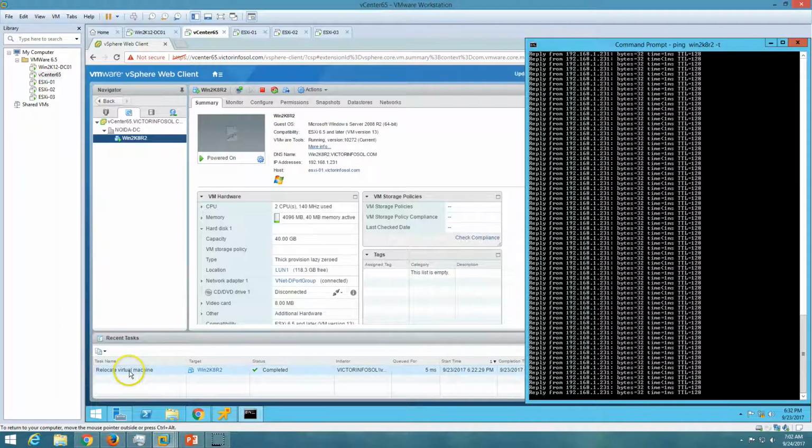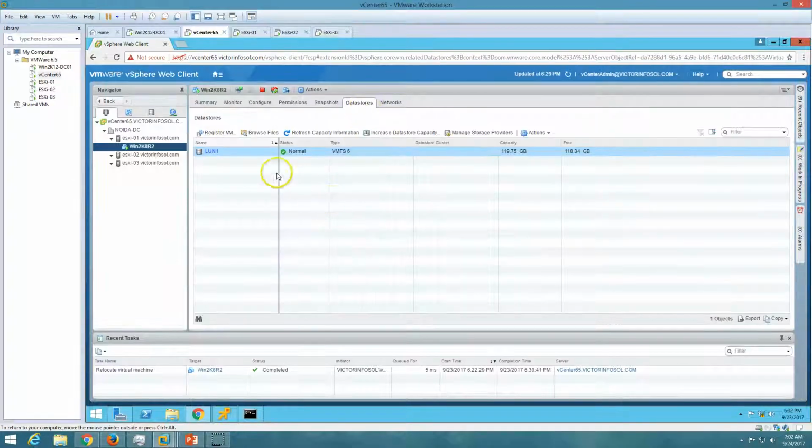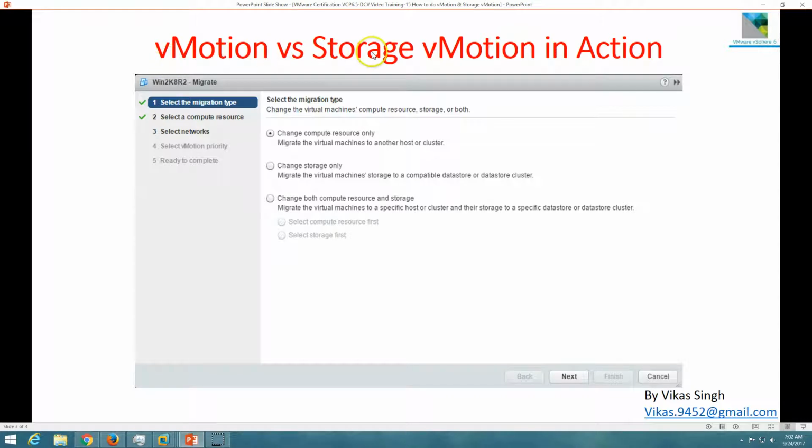So now you can see the vMotion is completed, and the latency is also very stable. If I go to host and clusters, you can see the machine is located on ESXi1 now, and if I go to the virtual machine datastore, you can see it's moved to LUN1. So this is all about vMotion and storage vMotion: moving a virtual machine from one ESXi host to another ESXi host, moving from one datastore to another datastore, and doing both together.